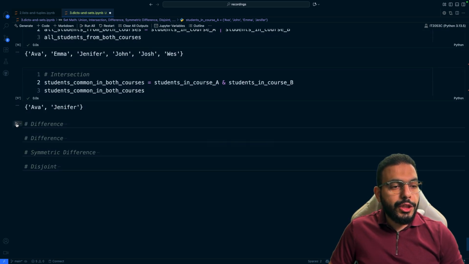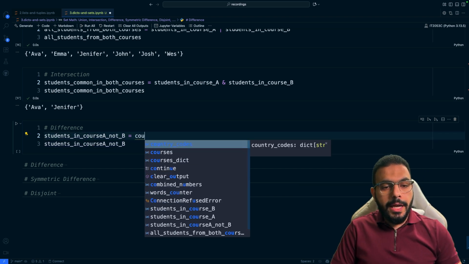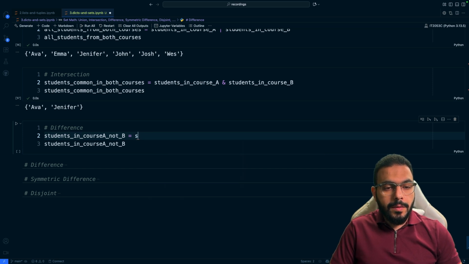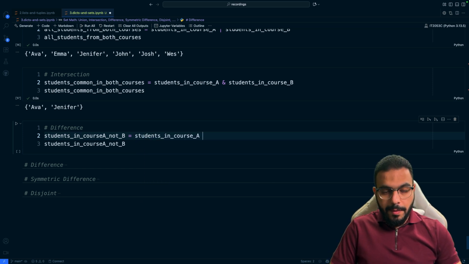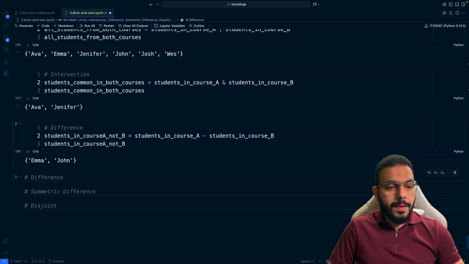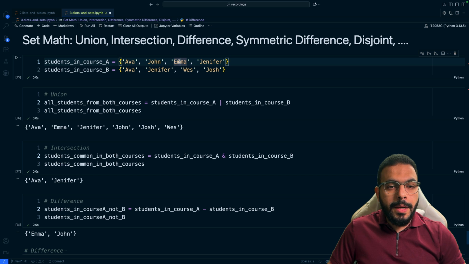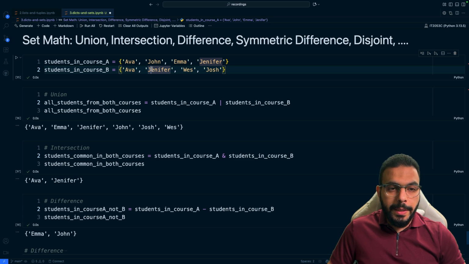Now, what if I want to check for the difference? I want to see students who are in course A, but they're not in course B. So for that, you would do students in course A minus students in course B. That will get you Emma and John. Let's take a look again. Emma and John are the only two students who are in course A, but not in course B.